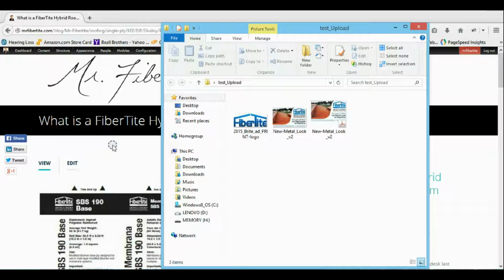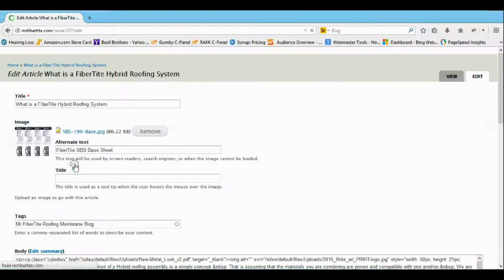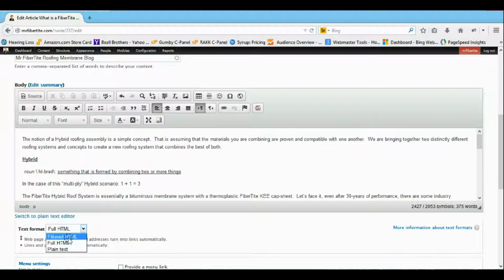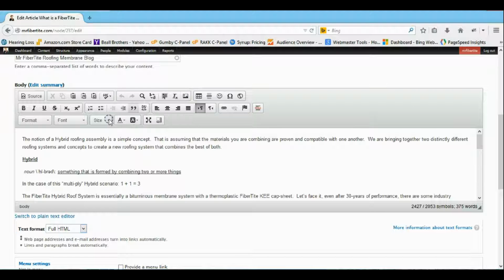Next thing you want to do is come to your website, and go to the actual post that you want to edit, and we're going to edit it. Then when you come down here, ignore that, you want to make sure that the text format says full HTML. It starts out on filtered HTML, and there are no buttons up here, but when you make it full HTML, see, it adds more buttons.